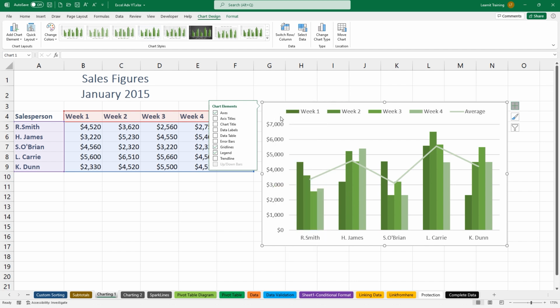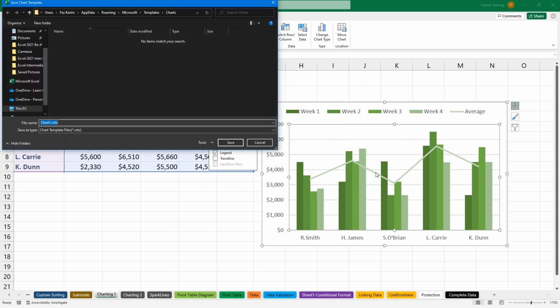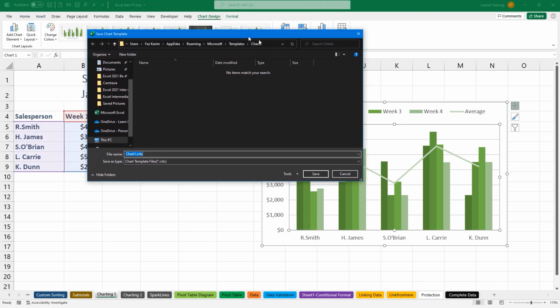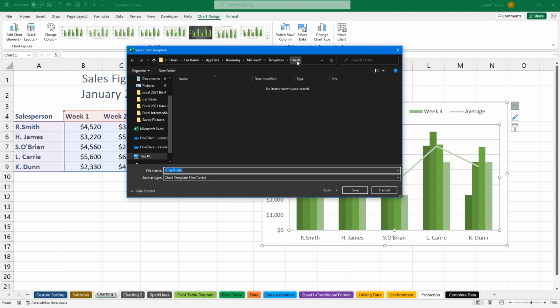Let me go ahead and click on that. Save As template. It's asking me to save the chart in a particular location known as charts. You have to save it in this location so that you can use it. I'm going to call it my chart template and hit save.